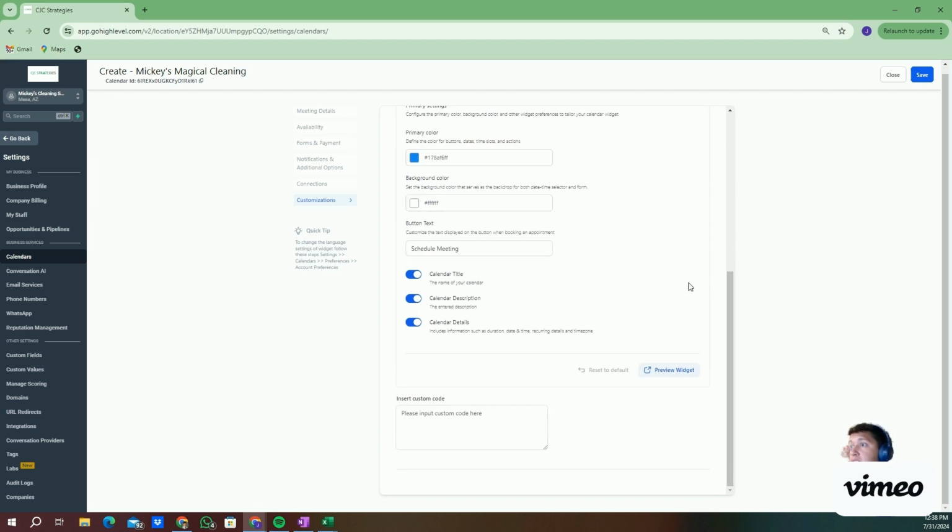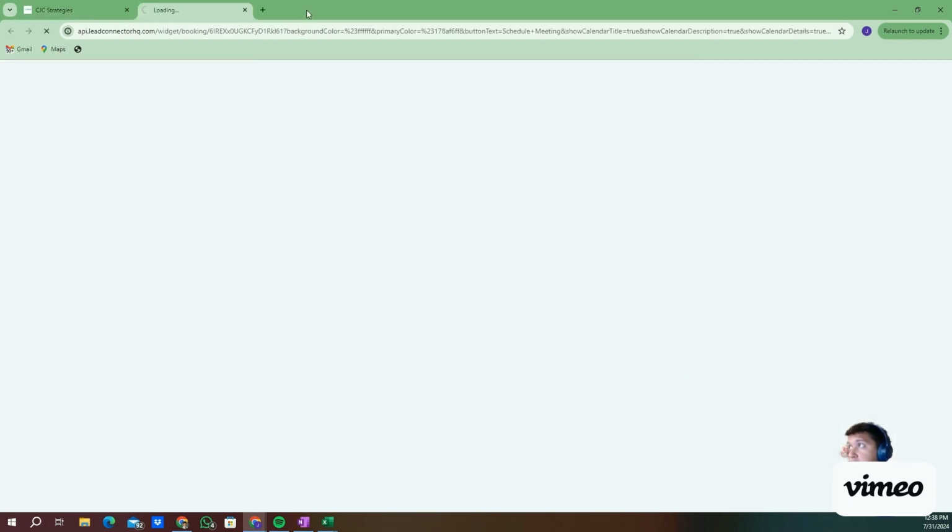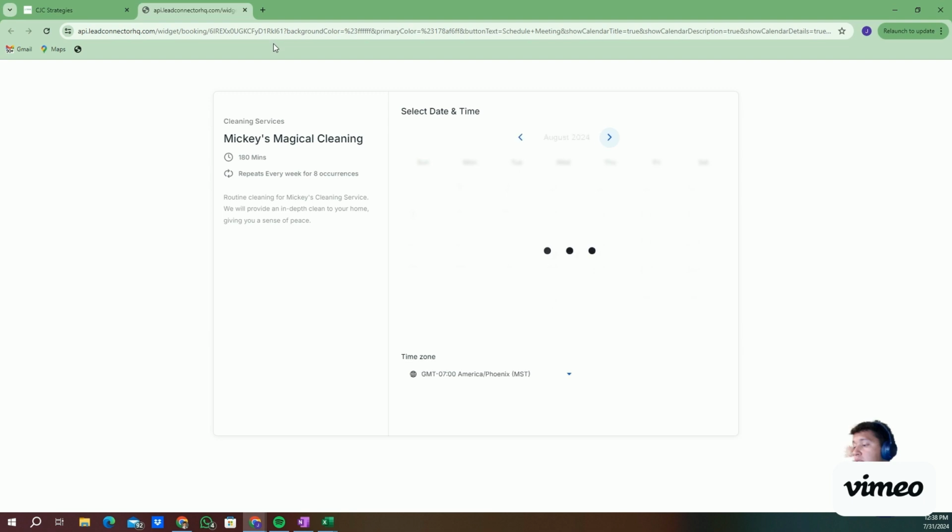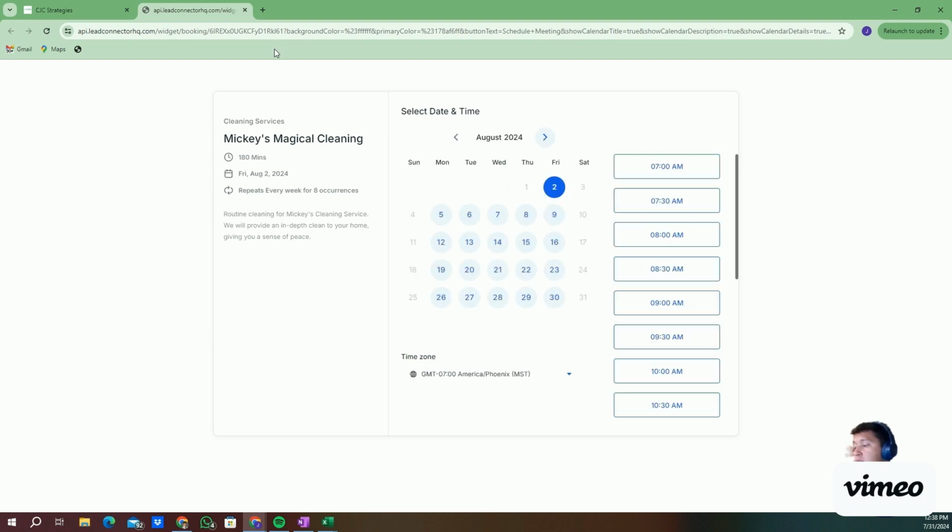Customizations, I leave it as default. You don't necessarily need to change anything, but you can see here this is what your calendar is going to look like. So this is what I mean by 30-minute intervals, and you can only book out a day in advance. So today's the 31st. So we're saving a whole day, a whole 24 hours, until Friday is when you can book the next time.